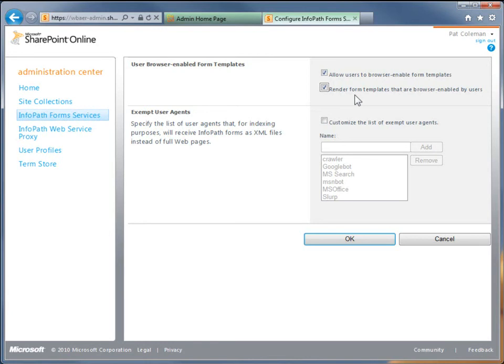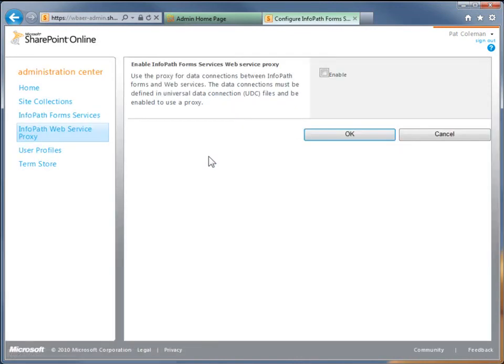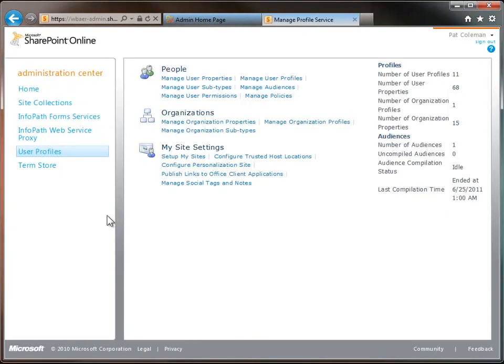Now let's go back to the Administration Center page and click on the InfoPath Web Service proxy link. By checking the Enable box, InfoPath forms can be created on users' PCs and then used to connect to external web services. For example, Amazon or eBay. If the box is not checked, then these services will not be available for viewing in SharePoint Online. Okay, the next choice in the Administration Center panel is for configuring user profiles. The tools here are easy and intuitive to use. You can manage user profiles, properties, and permissions, and do the same tasks for organization profiles. You'll also see a link for managing My Site settings.